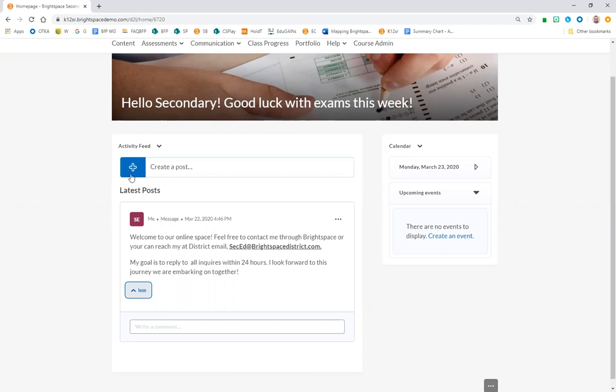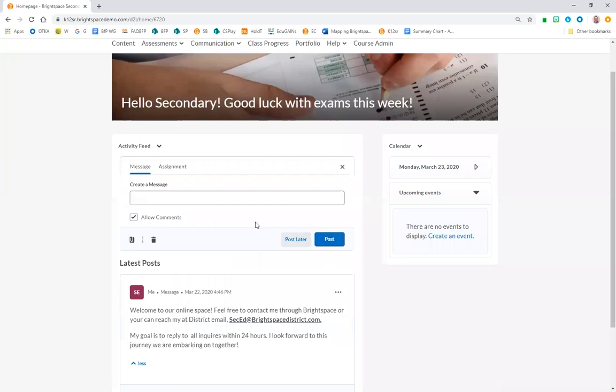But what I'd like to do is walk you through creating a new post. So if I hit the plus sign, it actually gives me two options for creating an activity feed post. You can create a message or you can create an assignment. So the first thing I'm going to do is look at creating just a message here first. When you click into the message box, it gives you a very small little HTML editor.